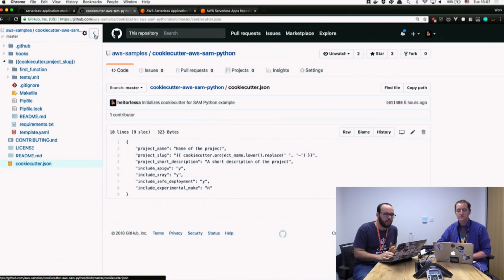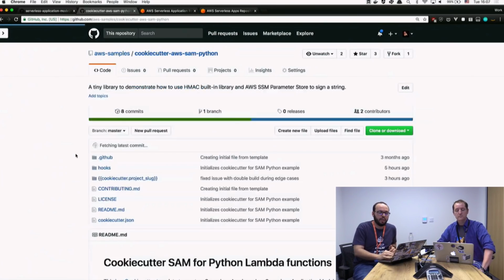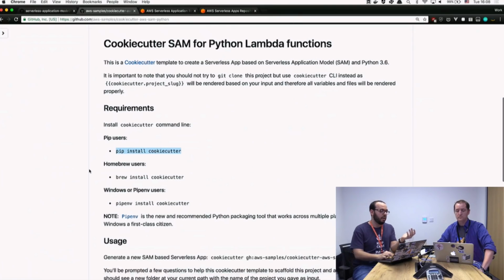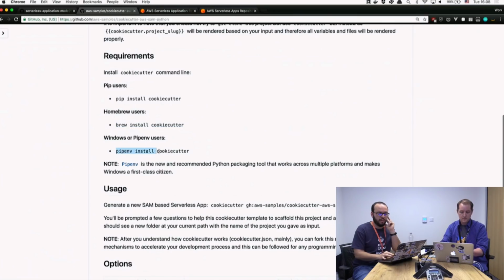Okay. So how do you use this? First, you need to install a tool called cookiecutter. So if you want to follow with us, you just do a pip install cookiecutter. If you are on macOS, you just do a brew install cookiecutter. Or if you are following the news more recently, the Python community is changing to something called pipenv, which actually brings a lot of interesting features for us. And this is the first time it works on Windows as a first-class citizen. So you can install cookiecutter using one of these tools. Because I already have it, let's just crack on.